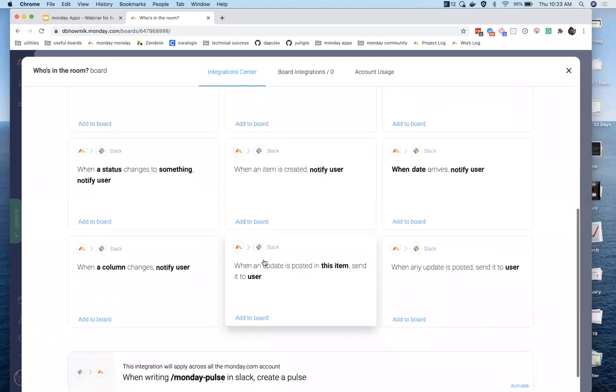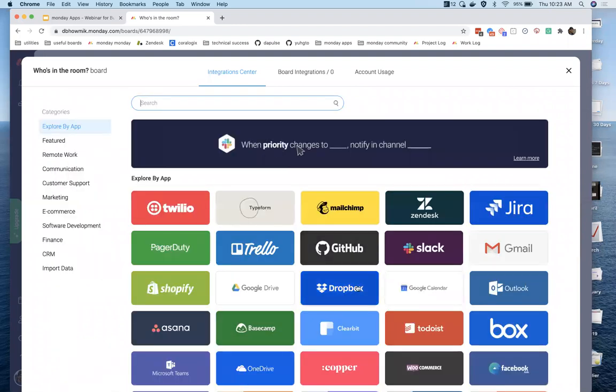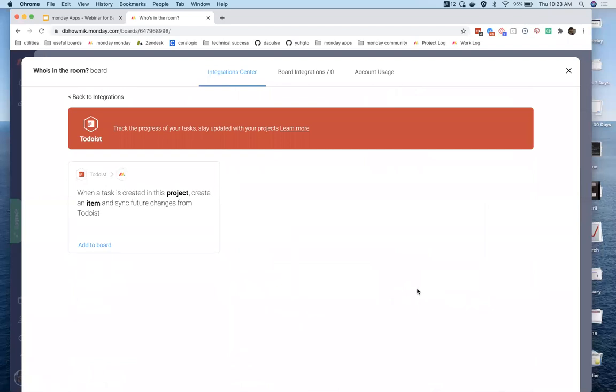Now, the Slack integration is one where all of the recipes are Monday to Slack, but that doesn't need to be the case. You can also create recipes that are another tool into monday.com. Let me take Todoist as a good example. When a task is created in Todoist, Todoist is a task tracking to-do app. When a task is created, it then creates an item and syncs future changes from Todoist. The trigger is happening in Todoist, and then the action is happening in Monday.